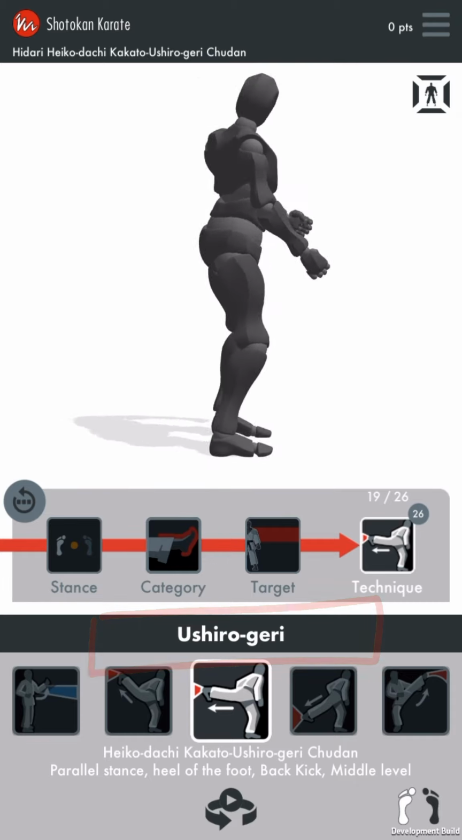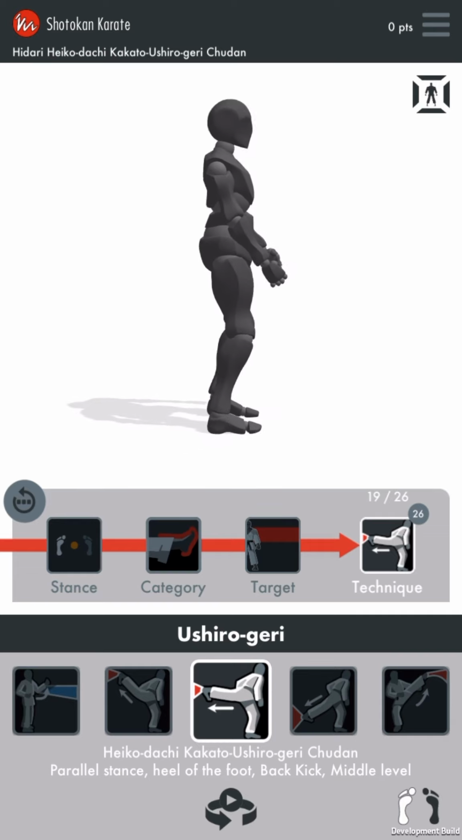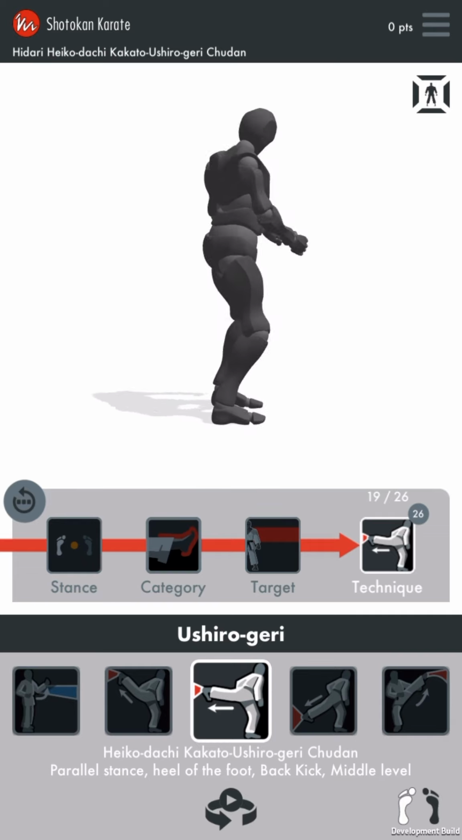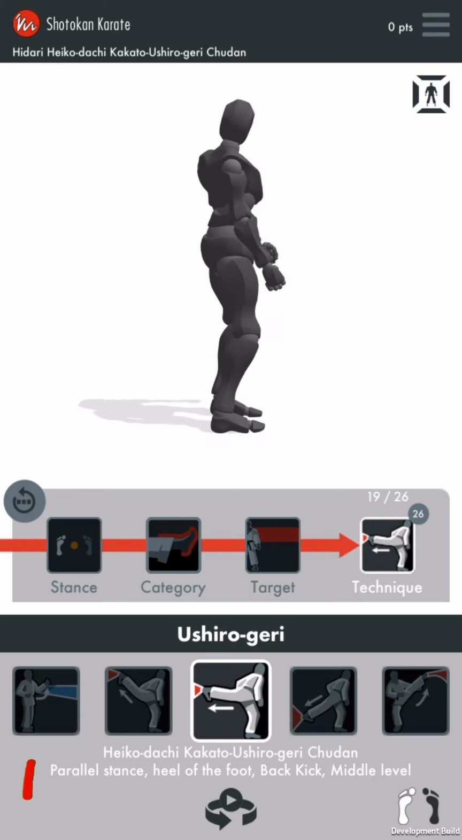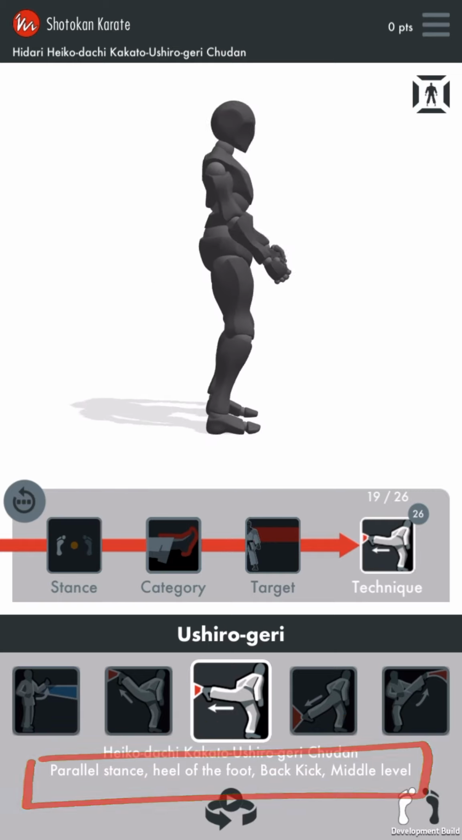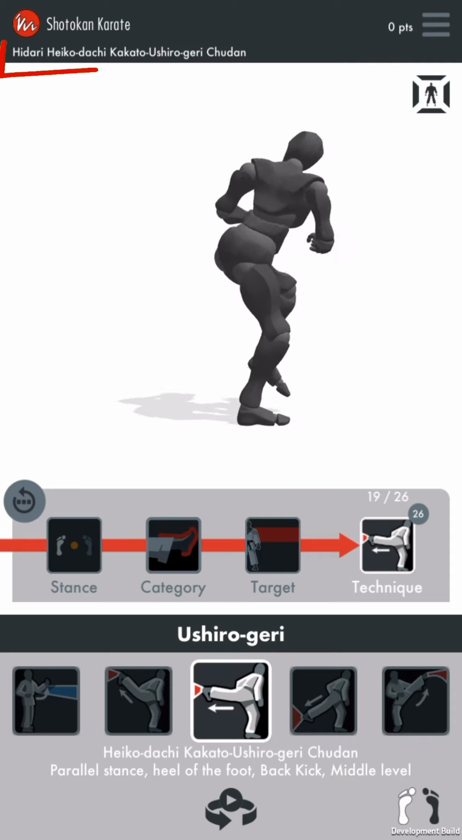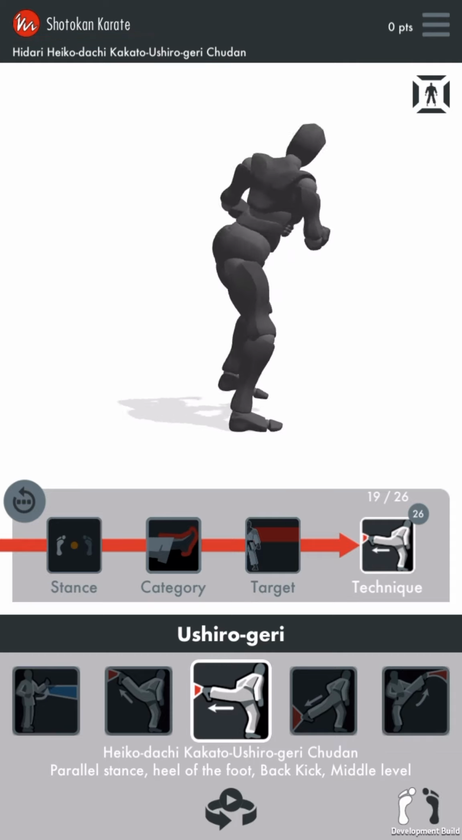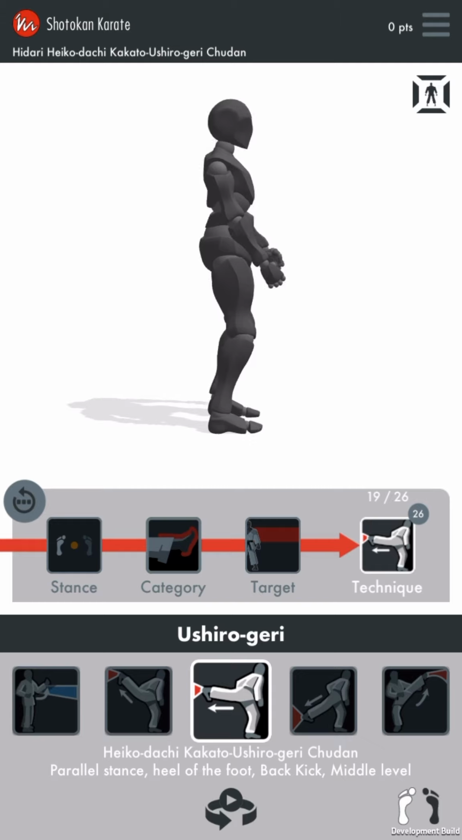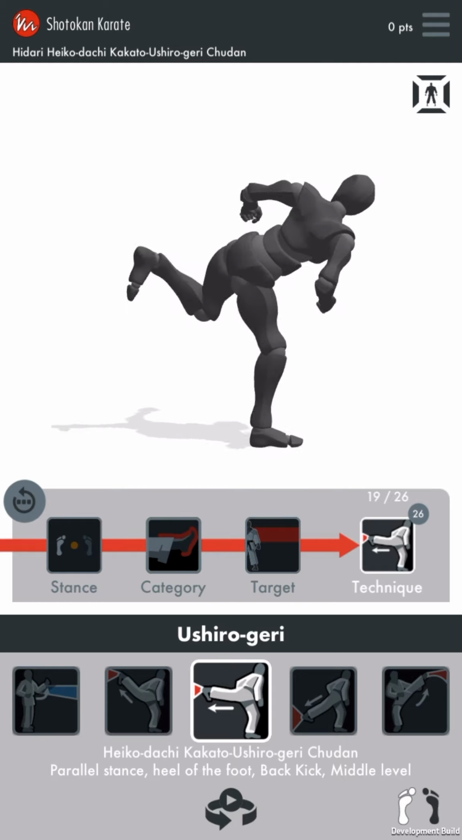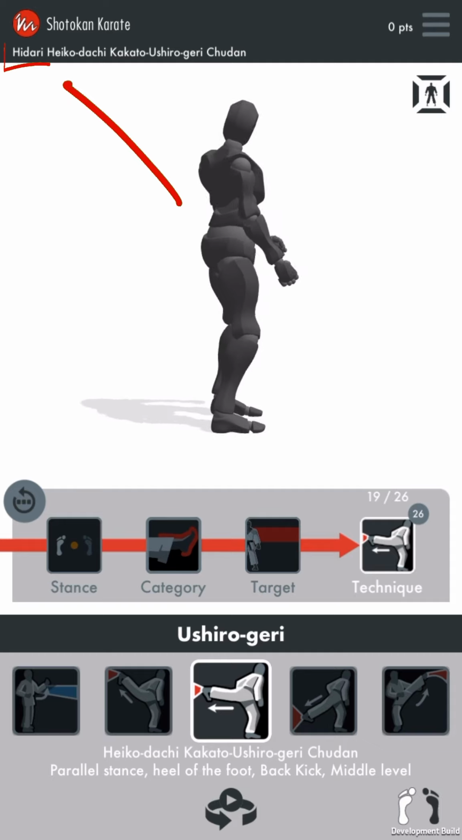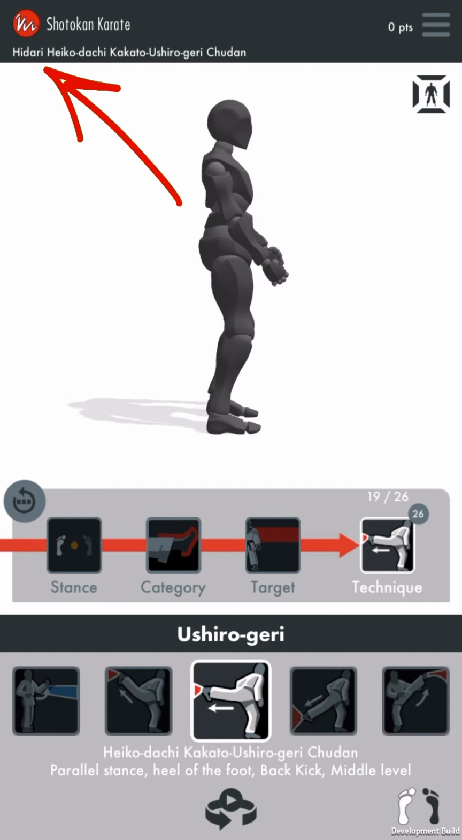Beneath the icon, the Japanese name for the technique, including stance, target, and striking area, will be shown here. Below this is the English translation. The technique name will also be shown in the header, here, and include the side the technique is performed from. In this case, the technique is being performed using the left leg, so Hidari appears before the full technique name. Hidari meaning left in Japanese.